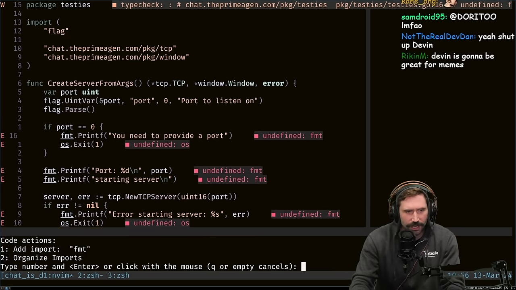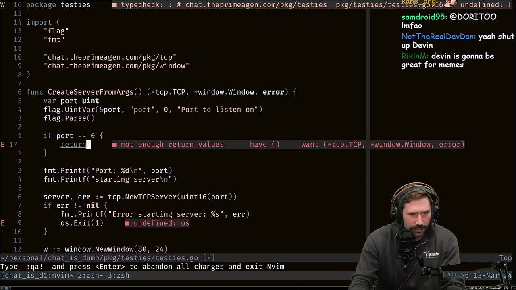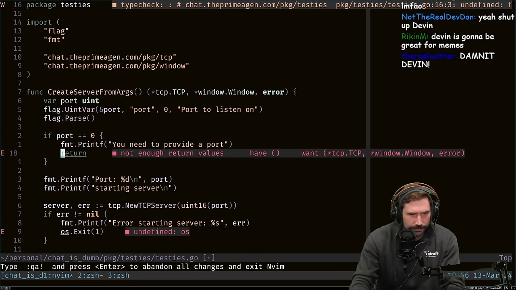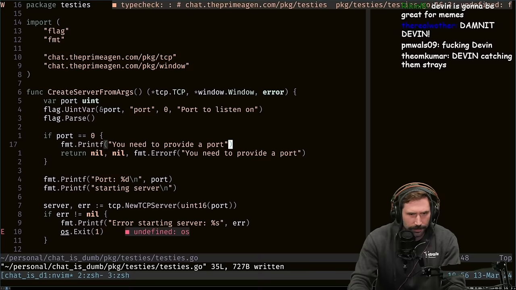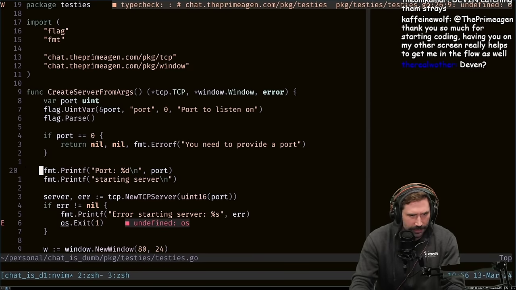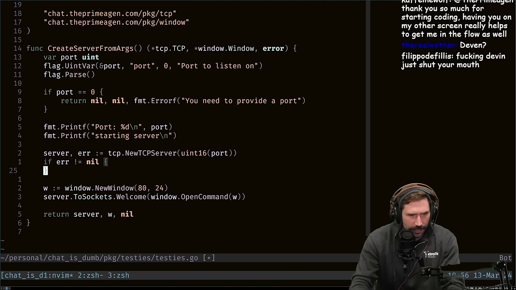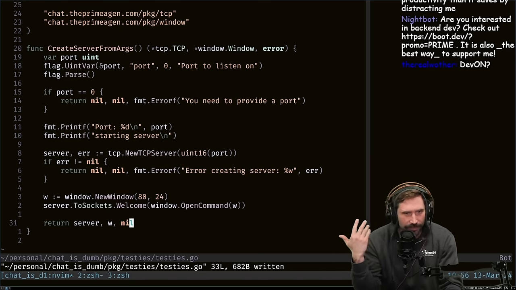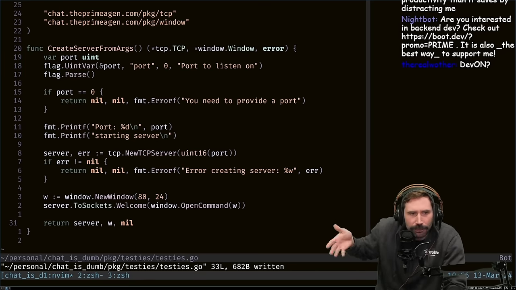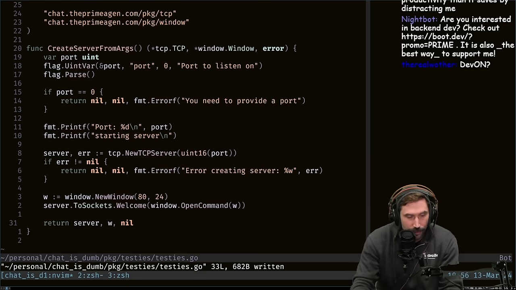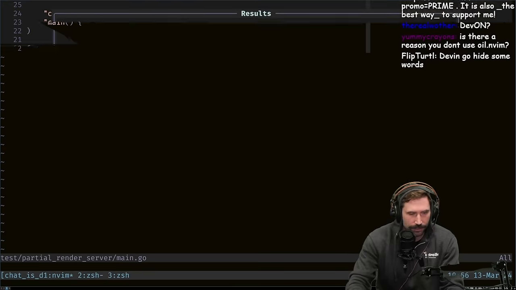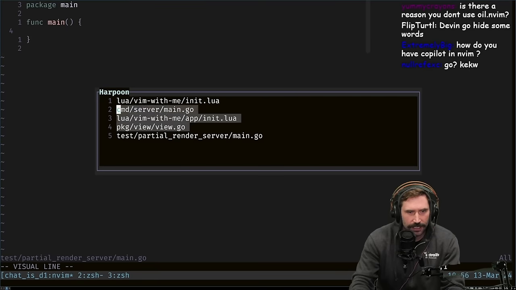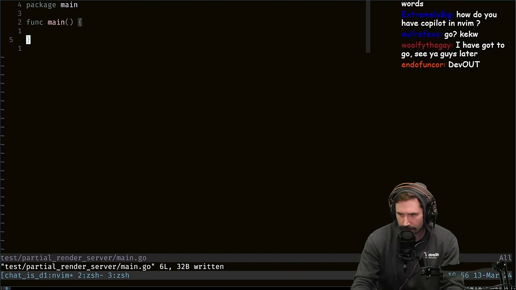All right, so we're just getting all these things in here and return here. Return nil, you need to provide a port. Fantastic. Take this bad boy down. Return, couldn't create a server. Fantastic. Do all that. Awesome. There we go. Look at that. So we have this nice little thing that I don't have to write anymore now, right? Partial render. Let's add that one in here. Let's go like that.